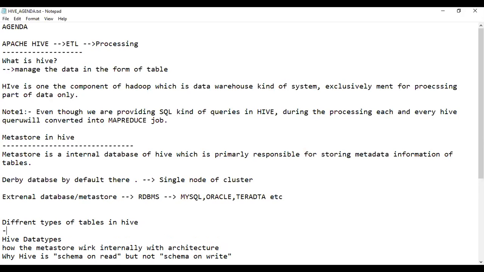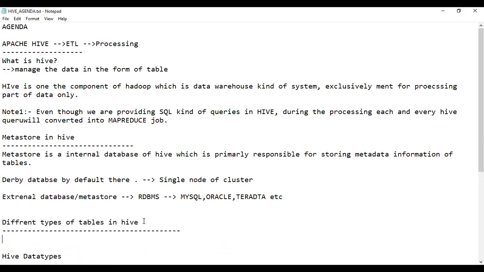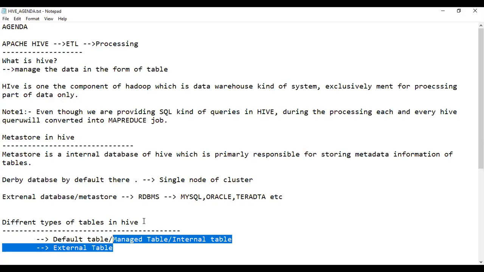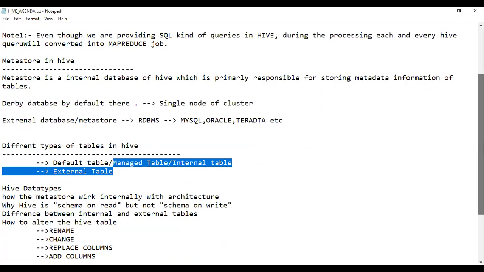Now coming to the different types of tables. As we know, in Hive we create the table, load the data, and analyze. So there should be some types of tables. The first is the default table, also known as the managed table, or also known as the internal table. These three names, we can call any one. If someone says default table, managed table or internal table, all are the same. The second is known as the external table. We will discuss these in brief later.